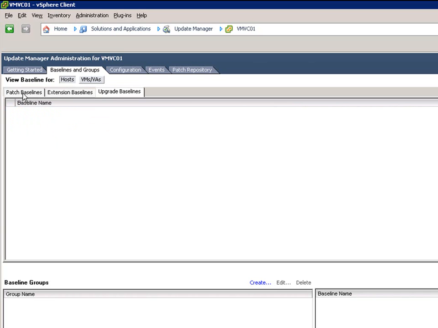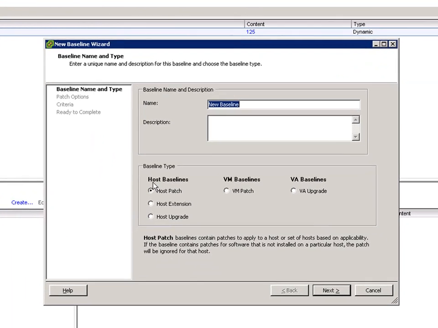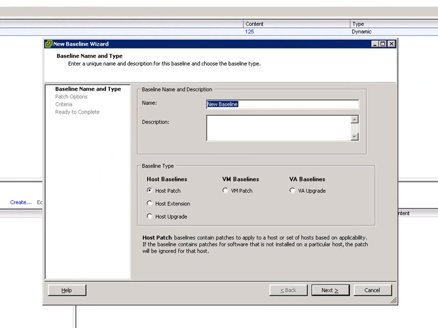And again, under patch we have the 2 by default, but let me right click here because this will explain why we have 3. If we go on to new baseline, you'll notice that the 3 tabs that are up here are also in here. So if you create a new baseline from wherever you're creating it, you always have the option from within the wizard to specify what type of baseline you want to create.